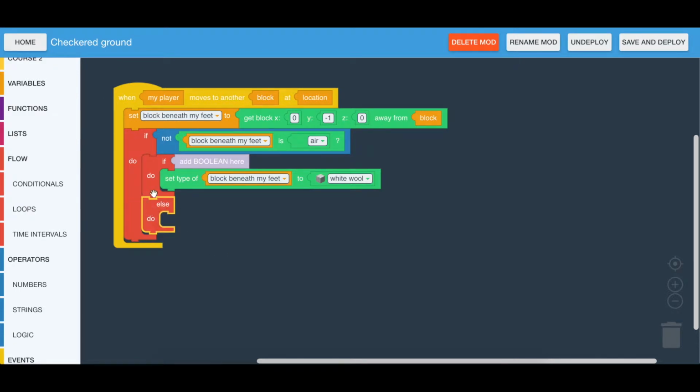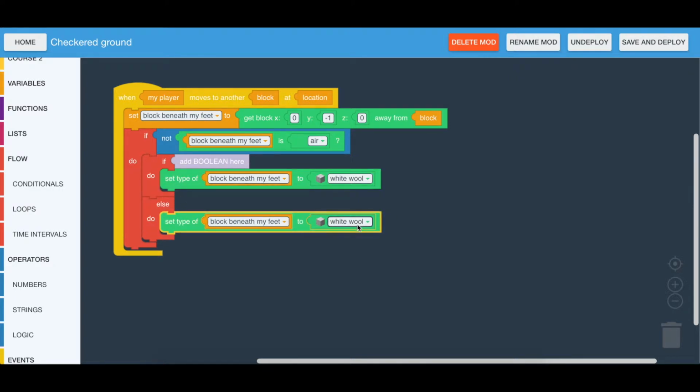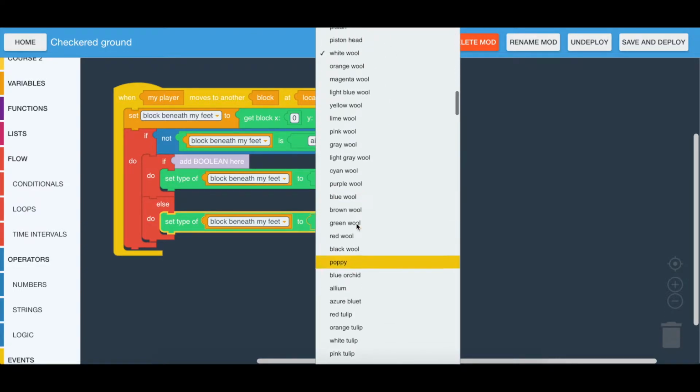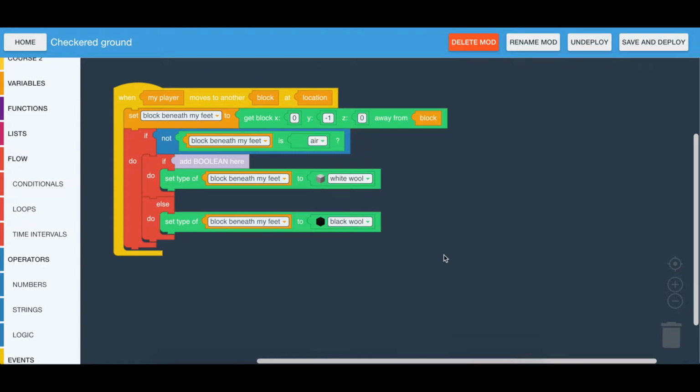So this is basically saying otherwise, like for everything else, we want to, and we can copy and paste this, set the block to say black. I'm going to do black wool, so this is going to create a nice black and white pattern. So if something, then we want to make the block beneath my feet white wool. For everything else, we want to make it black.